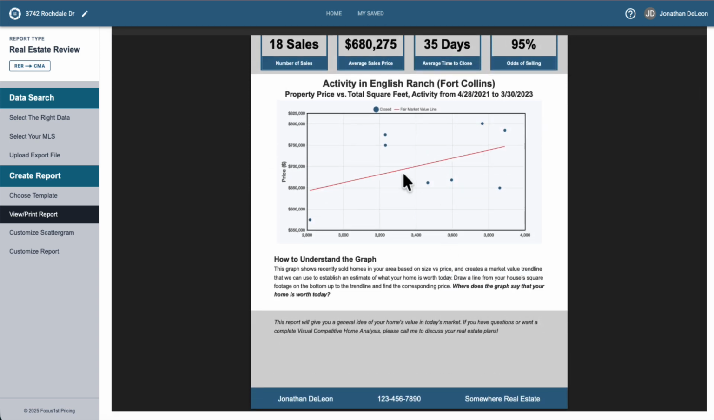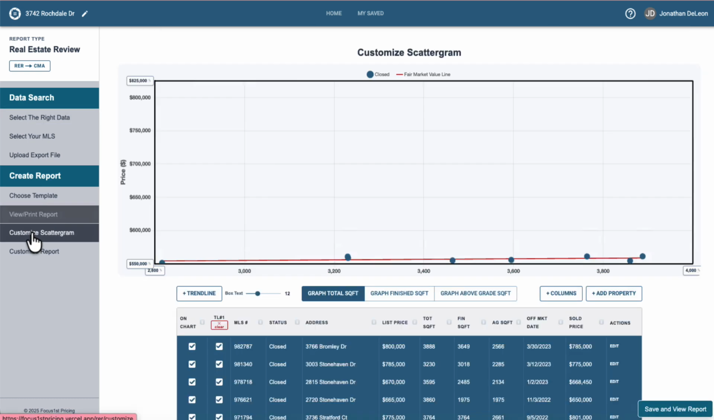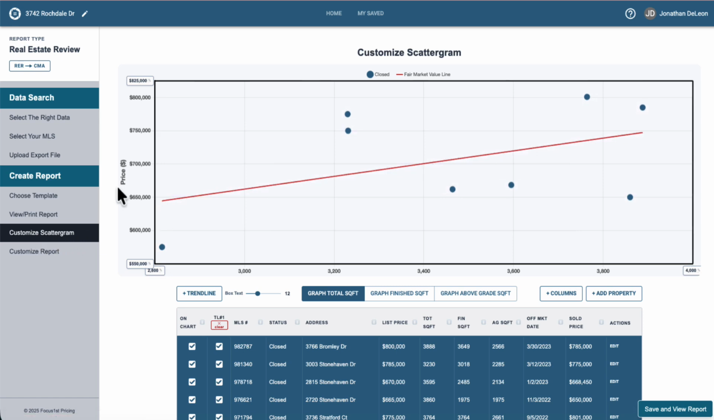Now, since creating your report is the final step, in this case we will click on this left sidebar to get down to that. Click on the Customize Scattergram option, and we open up our scattergram controls. There are a lot of awesome controls in this, but the first thing we want to take a look at is the boxes underneath here. These three boxes in the middle are the x-axis controls, or basically what variable we're looking at. So right now we're looking at total square feet.